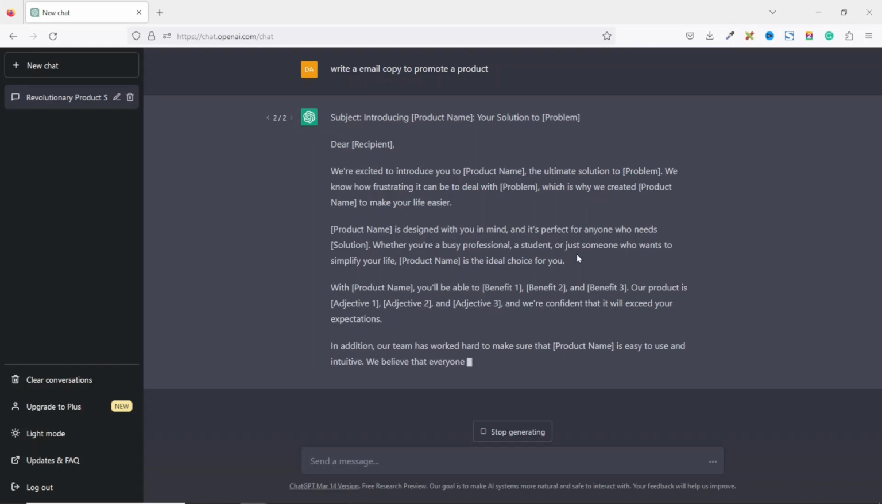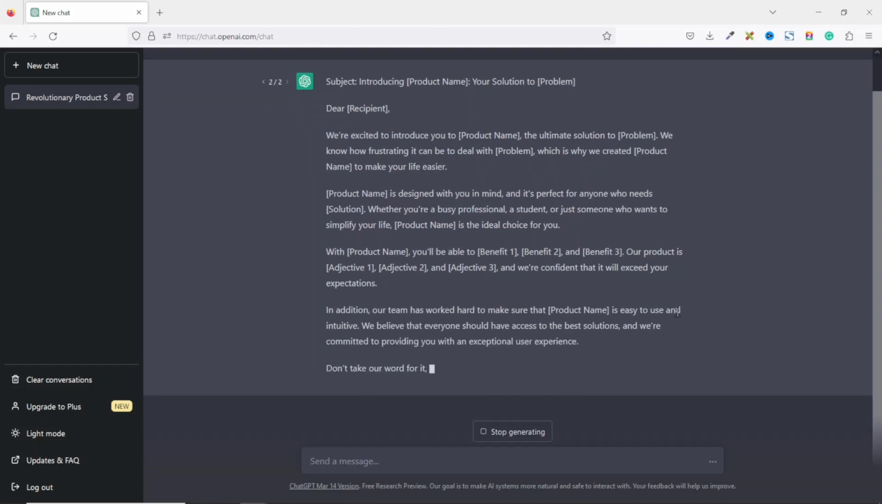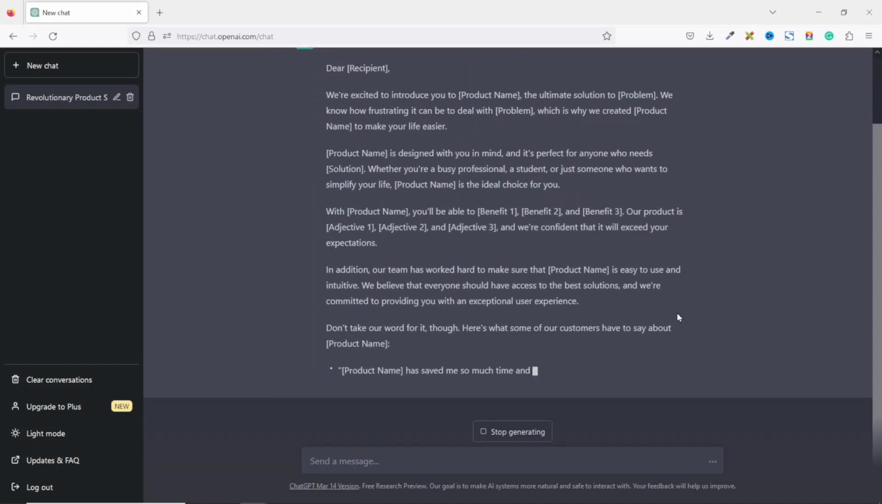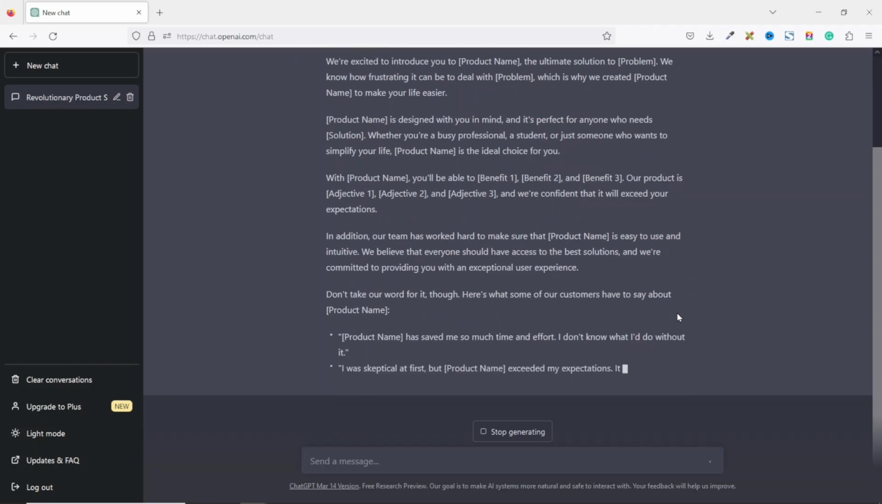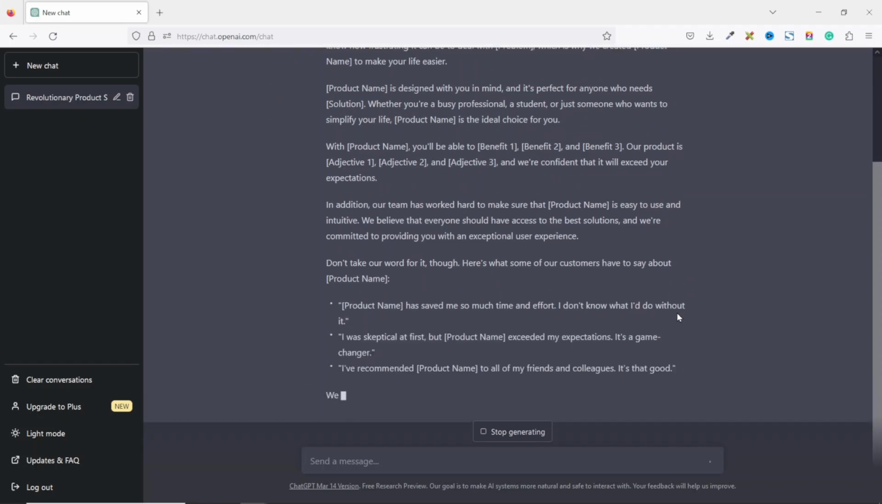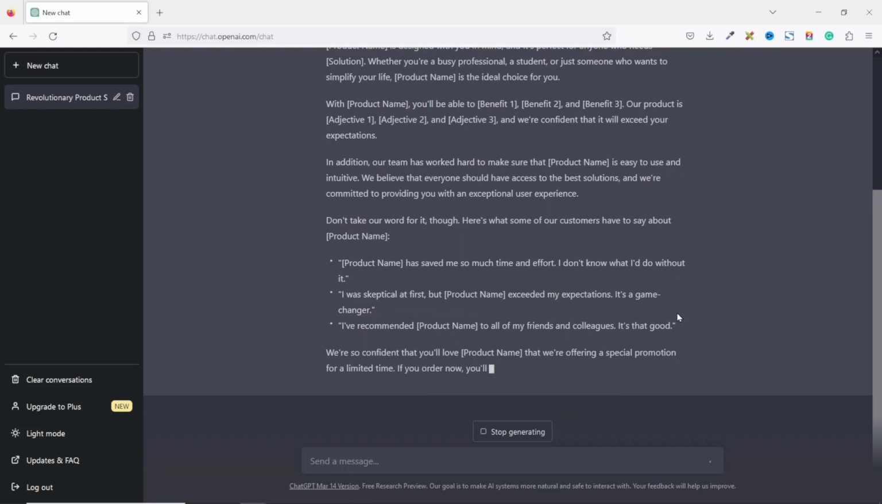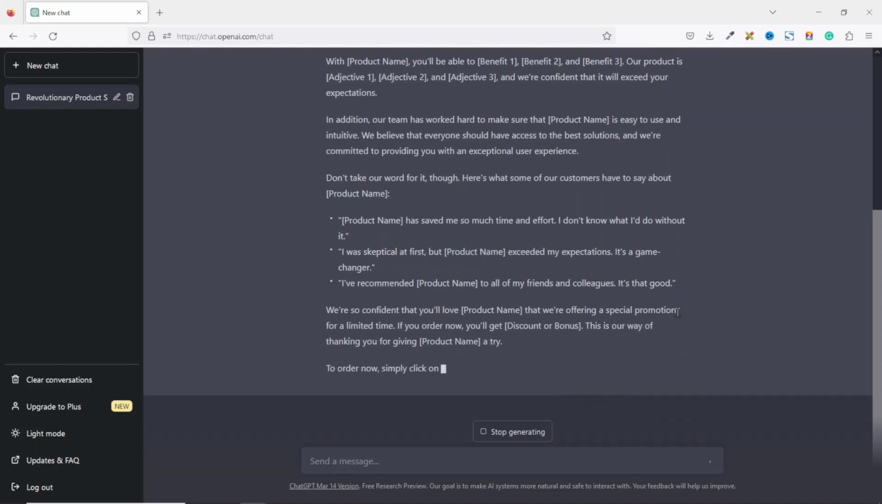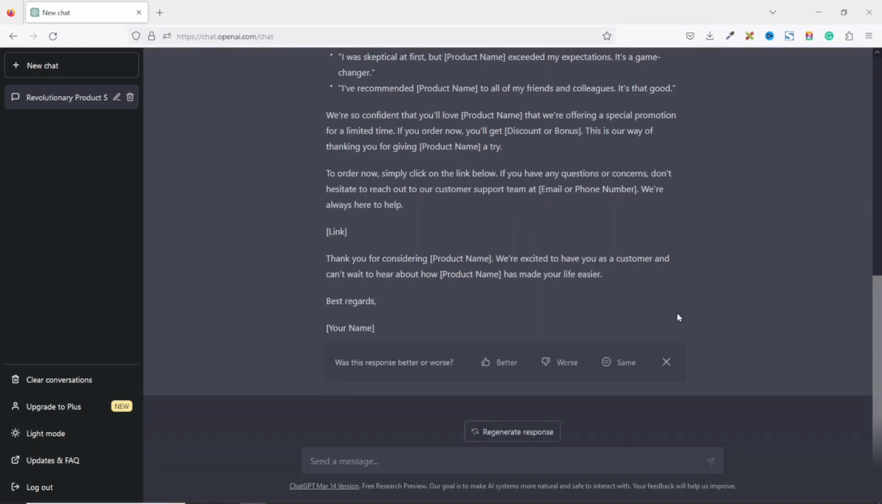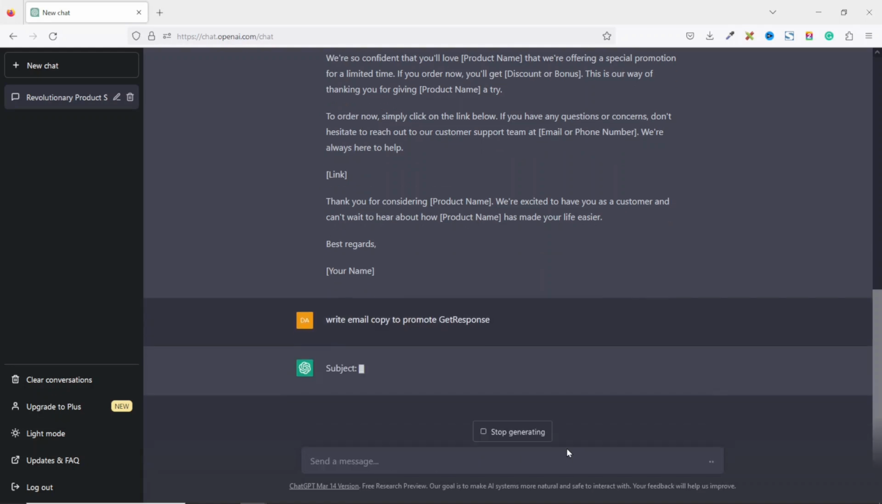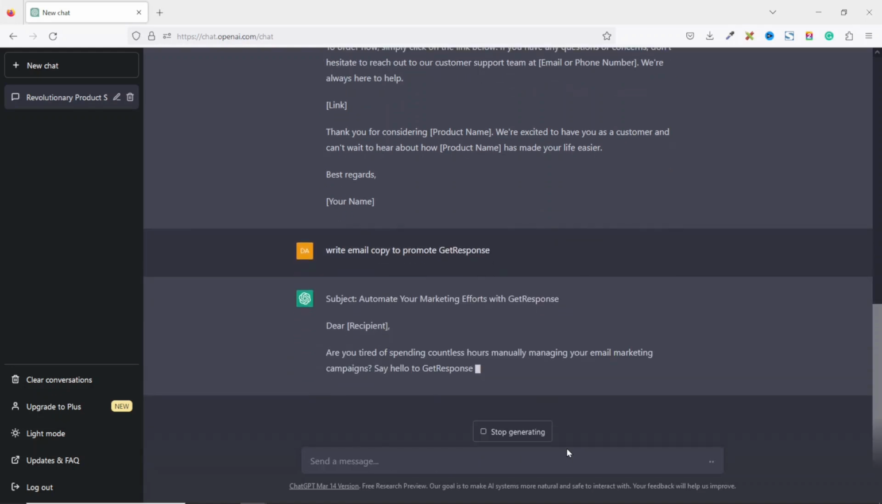So now that we've seen how to generate an email copy to promote a product, let's just plug in the name of the product we actually want to promote. For instance, let's promote GetResponse. GetResponse is an email marketing software that you can use to generate leads for your online business. So I write in my command, write email copy to promote GetResponse. I hit enter. Then ChatGPT will generate the content for me.